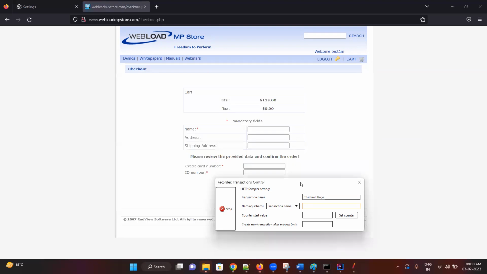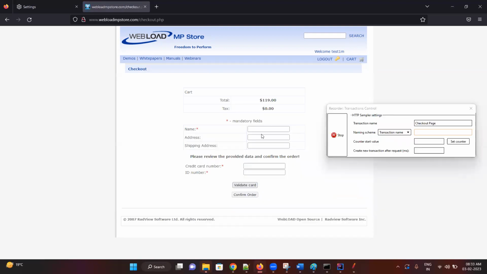Now I'll give the test card number and ID number. Now what I'll do? Validate card page. See, I have given the name here, because I click on the submit button, right? So there is no server interaction while giving the data. Whenever there is no server interaction, there are no APIs in the backend, so JMeter won't record anything. Now I click on validate card.